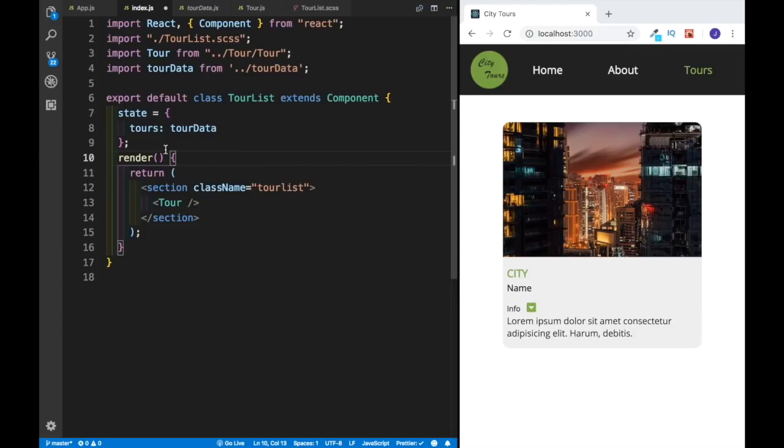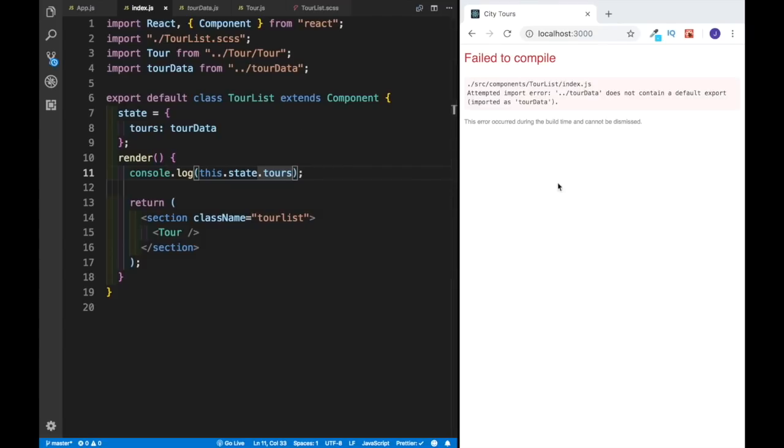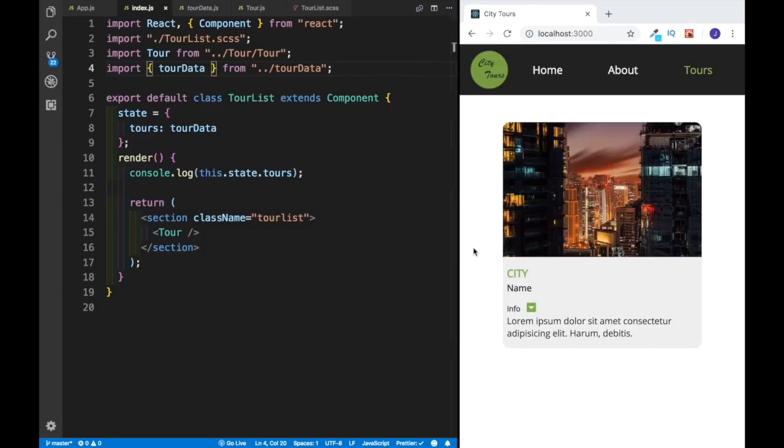Let's go to our render and just console log what we have in this.state.tours. Once we save it and this renders, notice that it's not complaining. Now it says tour data does not contain a default export. My bad, I actually needed to enclose this in curly brackets because I'm specifically saying what variable I'm getting here. So now once we save it, this should work.